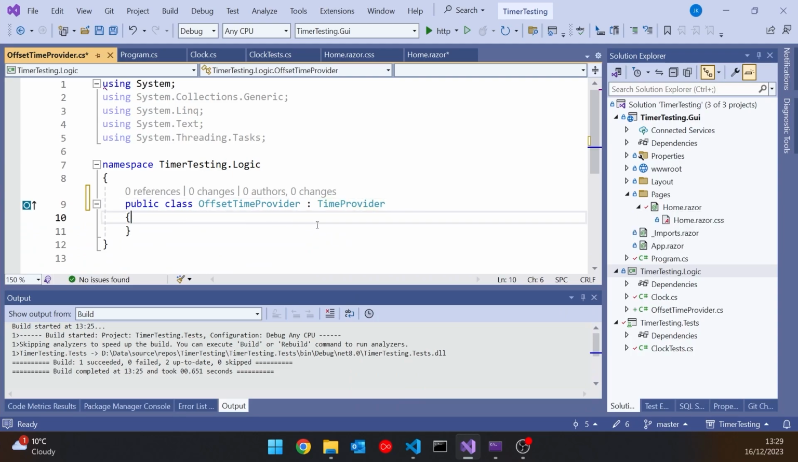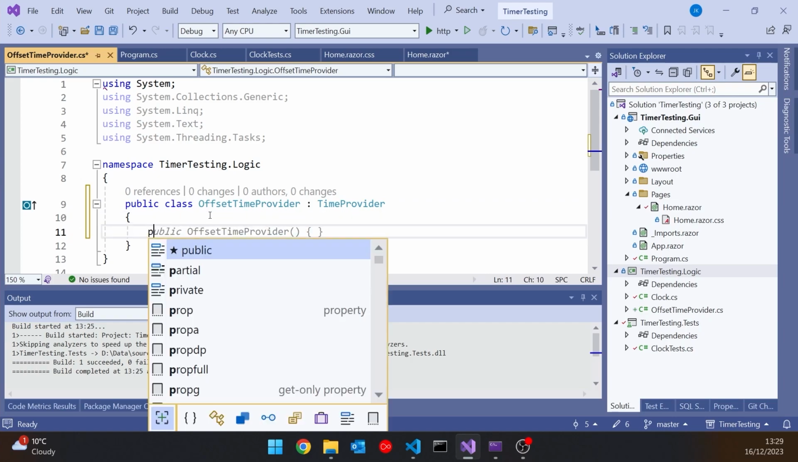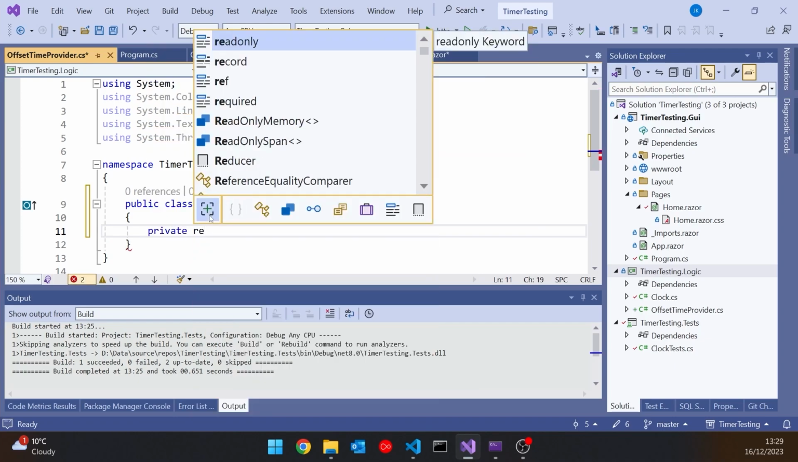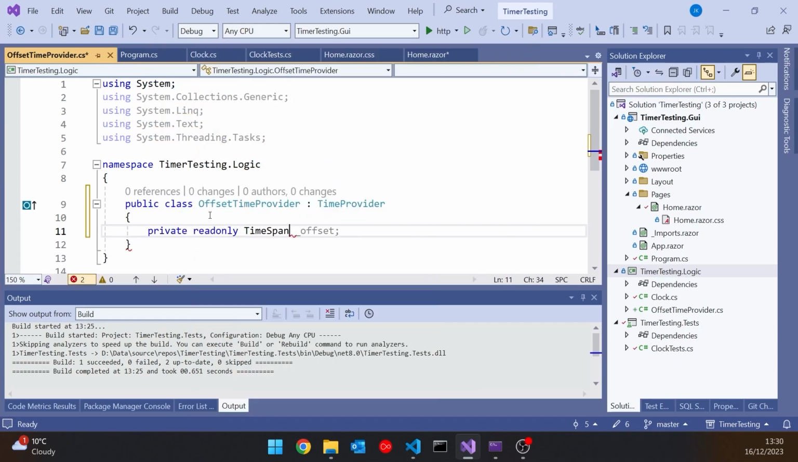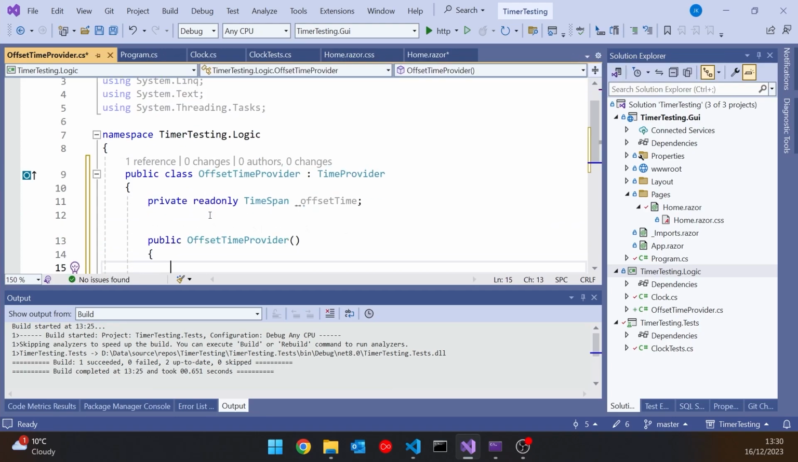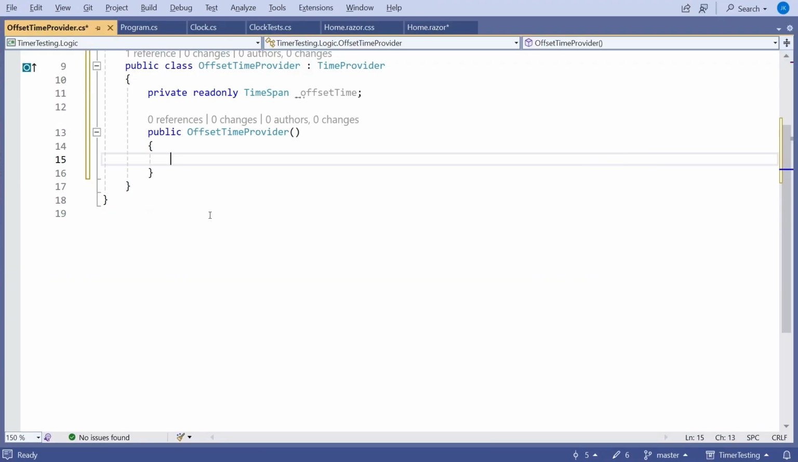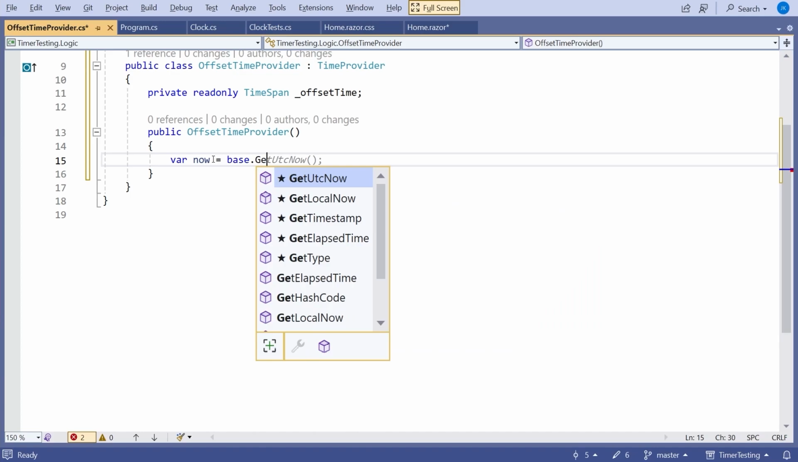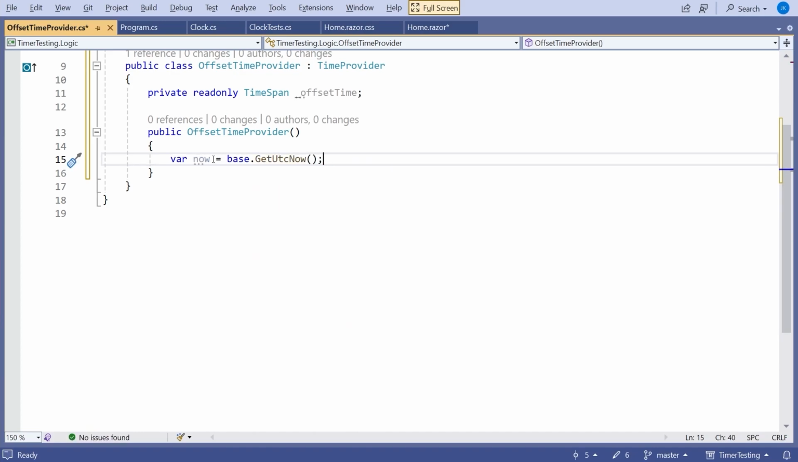And then I'm going to derive this from the TimeProvider that we've been looking at all the way. And remember, that's got virtual methods, so I can just override the ones I want, ignore the ones I don't. What I'm then going to do is in here, I'm going to have a private readonly TimeSpan, which I'm going to call _offsetTime. And then I'm going to have a constructor. And in this constructor, I'm going to get hold of the actual time. So I'm going to say var now equals base.GetUtcNow. So that's definitely going to be the real time.